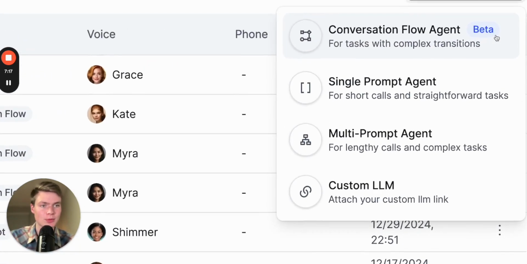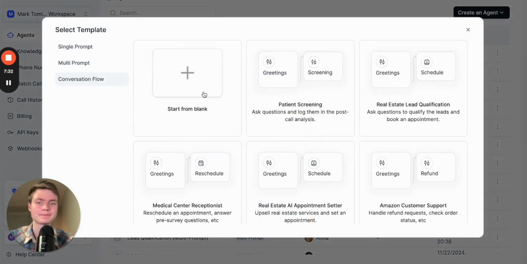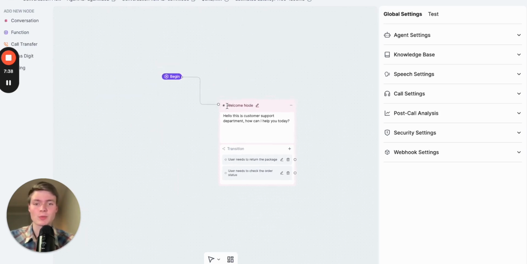Now that beta symbol is important because it means that this system isn't complete. They're actively working on it to make it as best as possible. I've already seen there are a few issues where sometimes it glitches or does things that it probably shouldn't be doing, so just expect in the near future that that'll be cleared up. We'll start from blank. And now this is where things get exciting. It looks already very different than what we're used to.